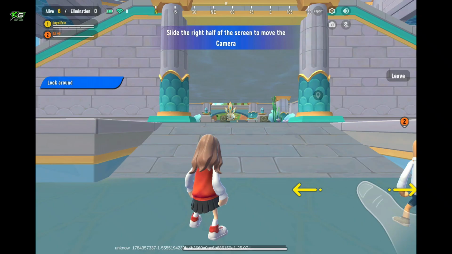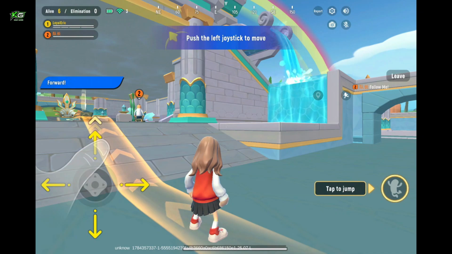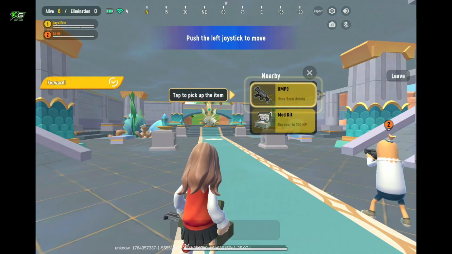If you're using a new device, be sure to sign in with the same account you previously linked to restore your game progress. So that's how you do it.